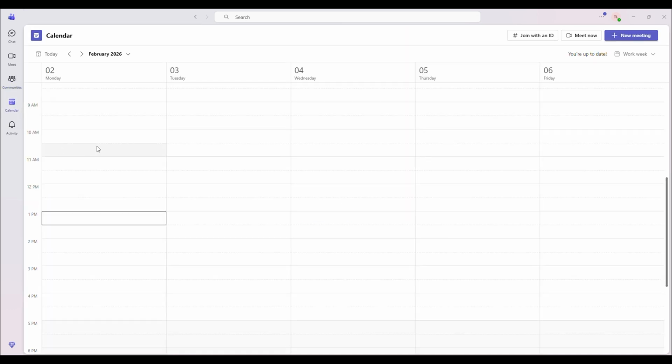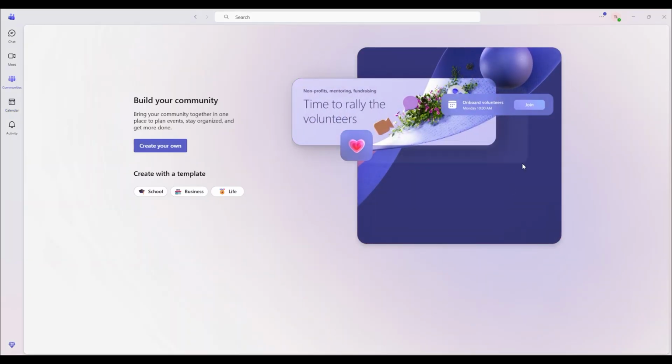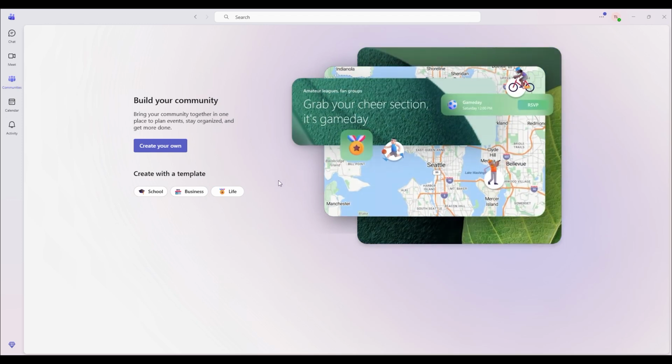Now let's talk about the calendar. The calendar shows all your scheduled meetings. From here, you can join meetings, schedule meetings, and see meeting details. At the top of the screen, you will see the search bar. You can use this to find messages, people, files, or commands very quickly.